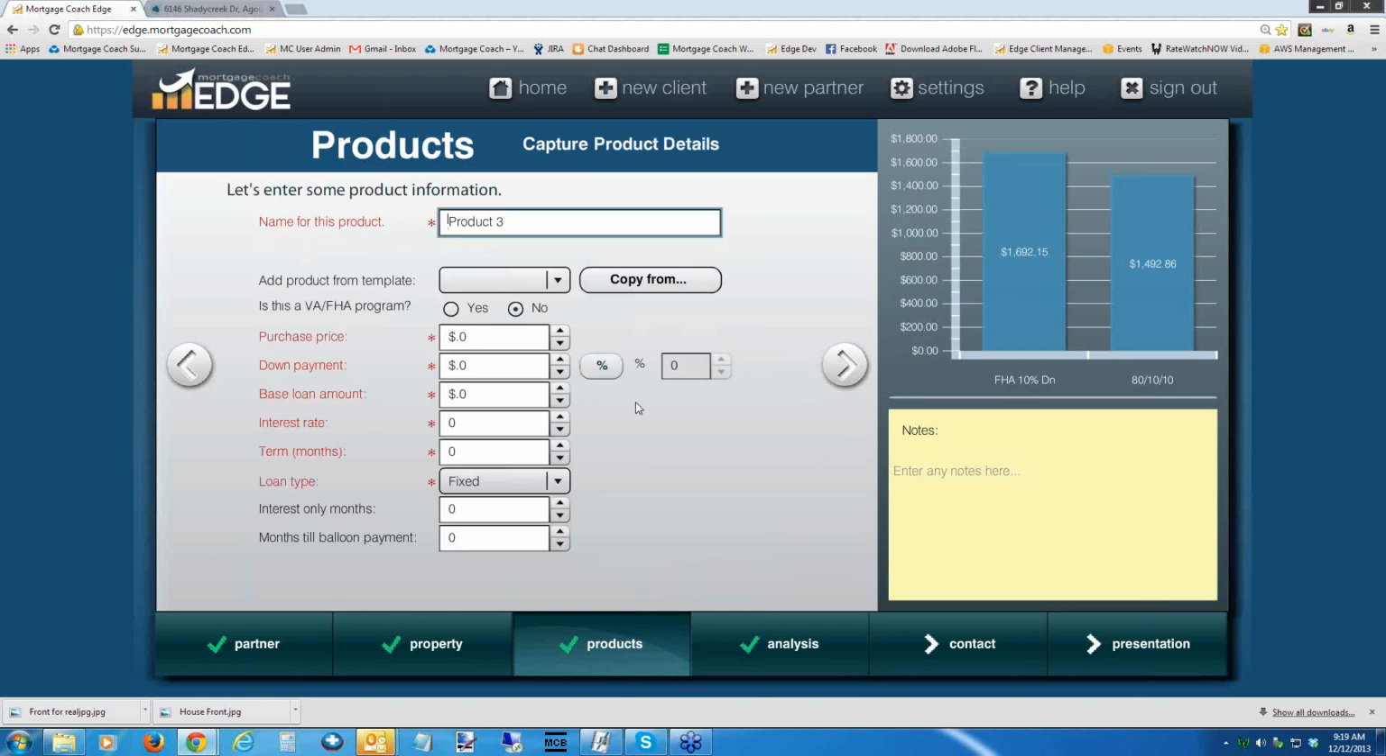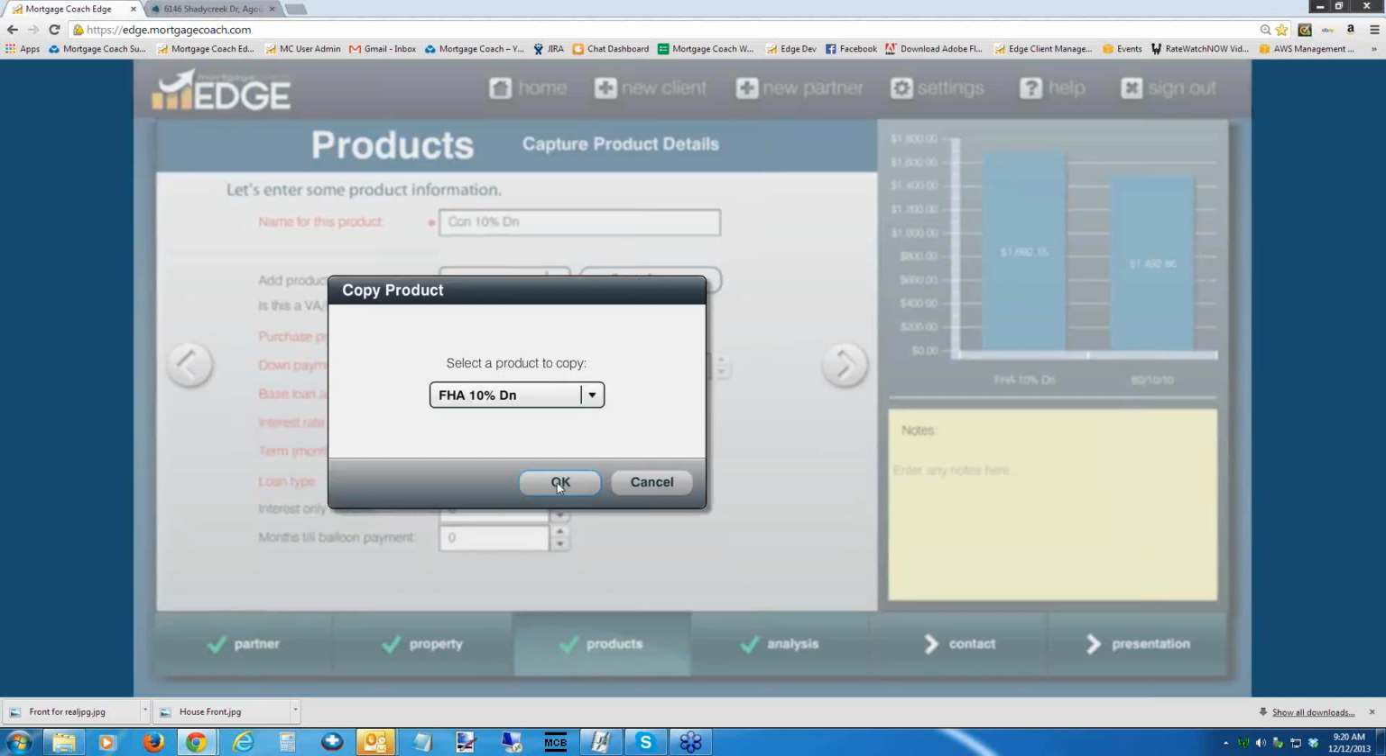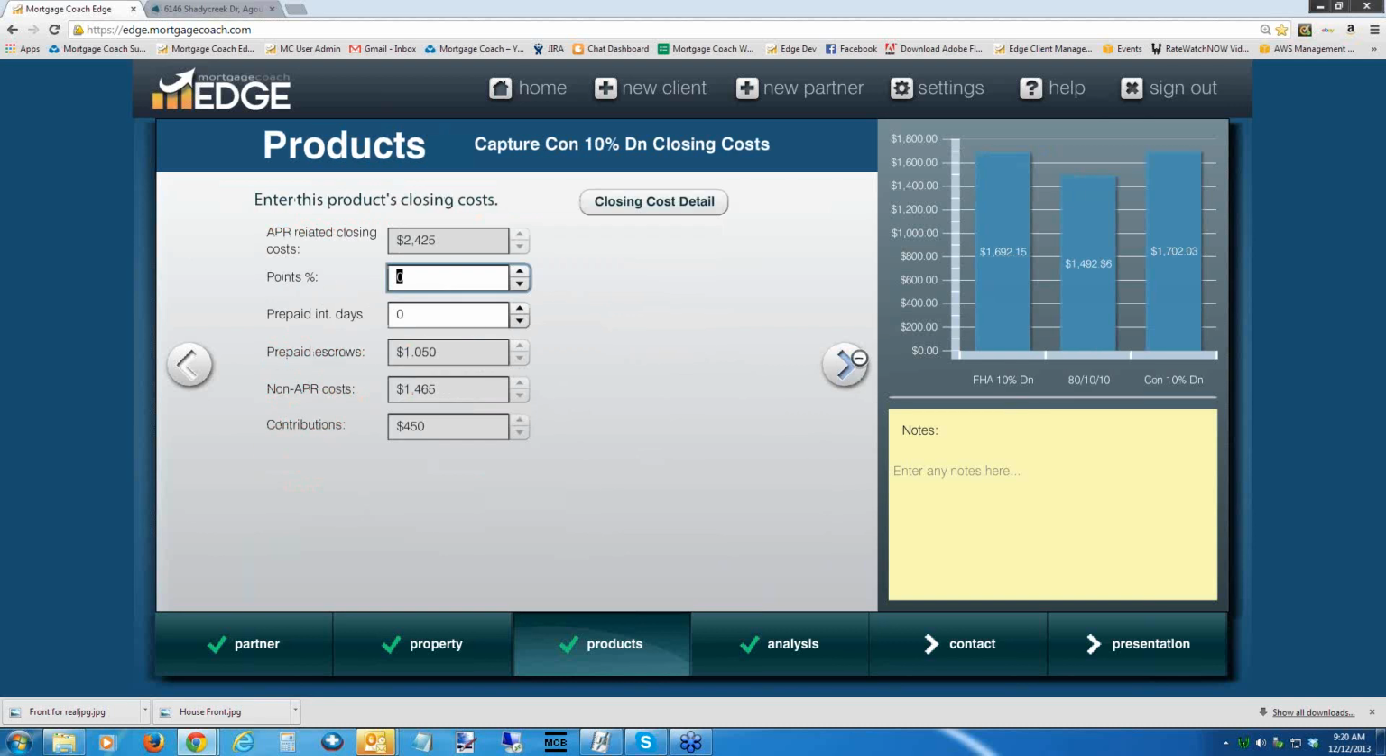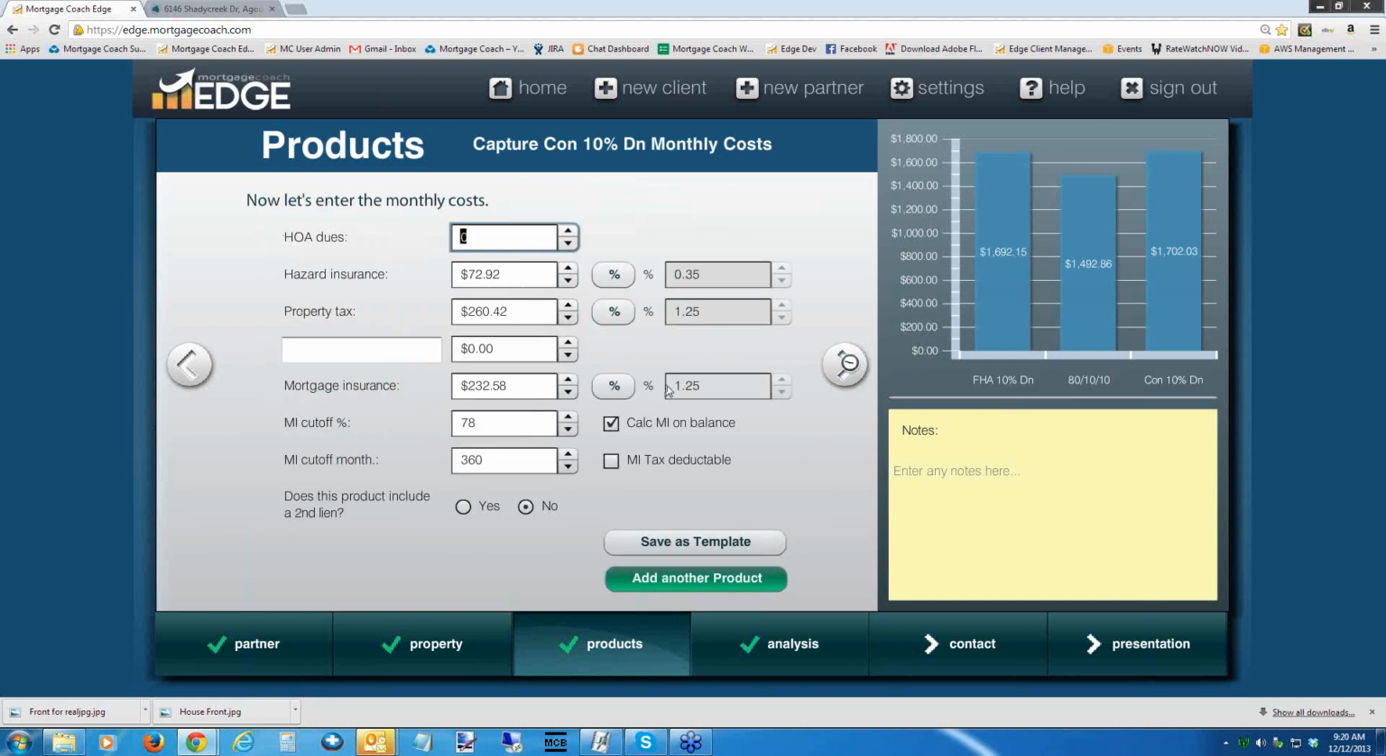Well, let's add one more product. So for this one, we'll just do a conventional 10% down. And I will copy the FHA loan so I don't have to redo all that data. Toggle it no. My down payment percentage is correct. I just need to modify my rate. And then I'll need to go in and modify my monthly mortgage insurance. So in this case, on a conventional, I'll probably get it a little bit less. Let's say I can get about 1.1 factor.